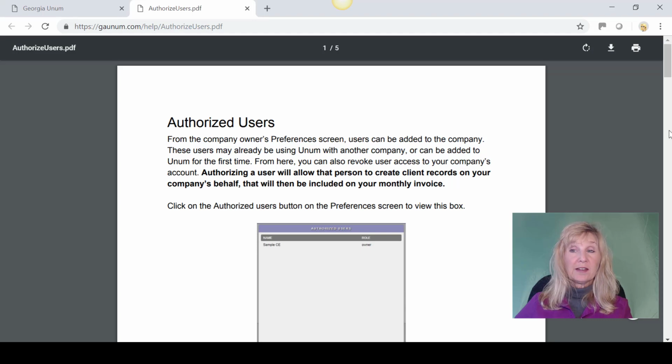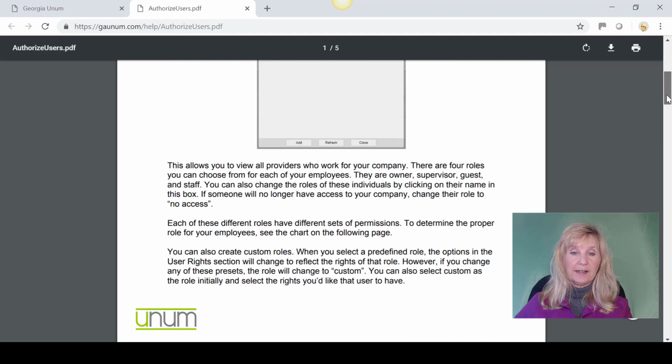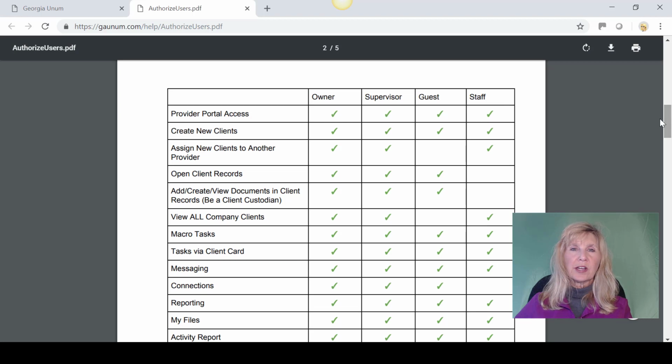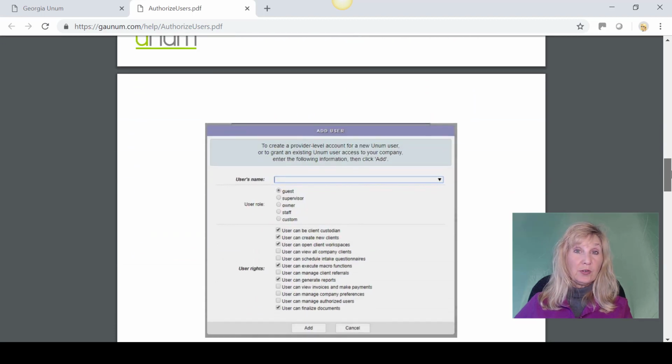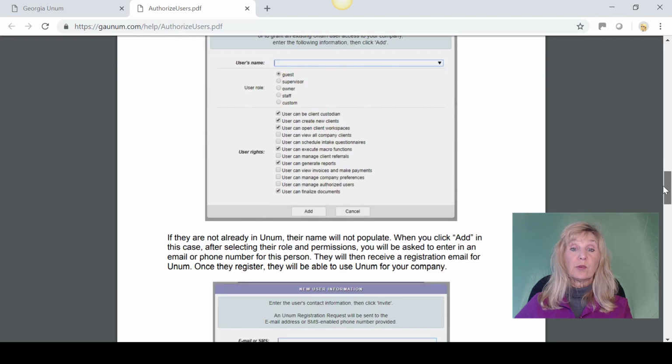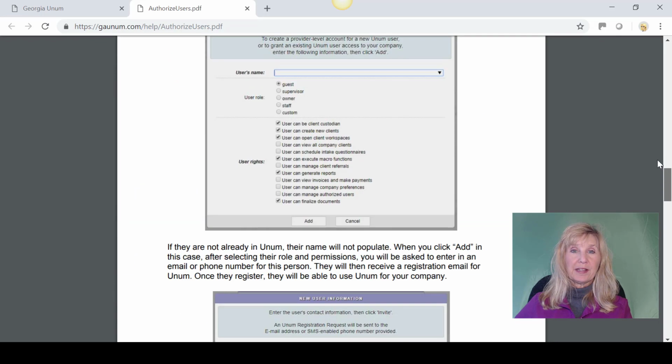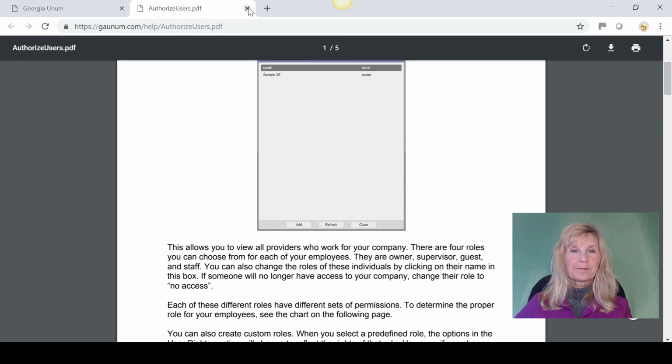Authorized company users. This gives you step-by-step directions and photos of each screen. What I wanted to bring your attention to is there are some presets, one for owners, supervisors, guests, and staff for your company. You can also customize all of these. You can add a brand new user to the company. You can add contractors to your company that may have their own account in Unum already, or you can remove a staff member from your company. So let's see how that will work.